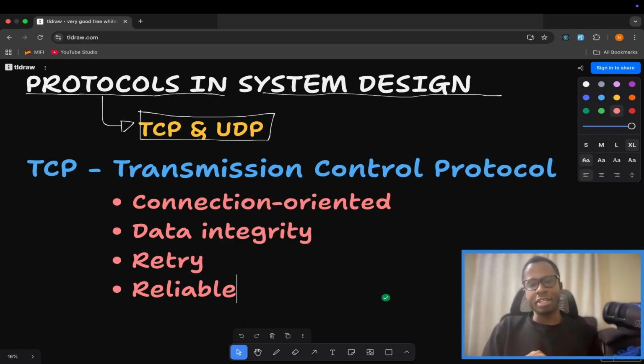That number one, it's connection oriented, meaning that data is transmitted to the destination only after a connection has been established and confirmed. And also that the data order in which it is sent to the receiver is maintained. And in the event that an error occurs, then a retry is done to ensure that the data is sent as intended. And of course, all these make it reliable.